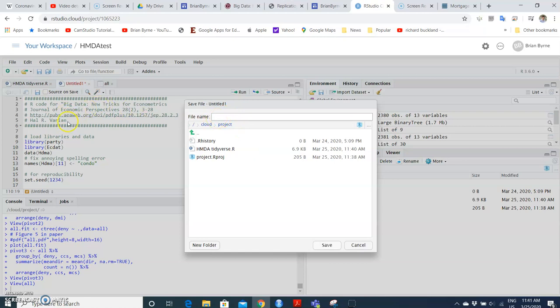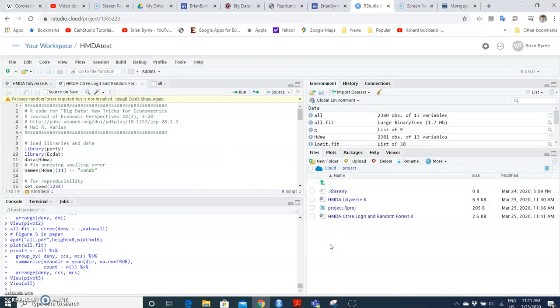Save as, so we have to save as, and maybe we should say C-tree, logit, and in addition random forest, right? Because these are the techniques that are going to be implemented here, and we'll examine the results, and maybe we'll indicate that it's HMDA. Okay, so let's save. Okay, and that now appears here, so we have it saved and it's in the cloud, and any modifications that we make we can include.